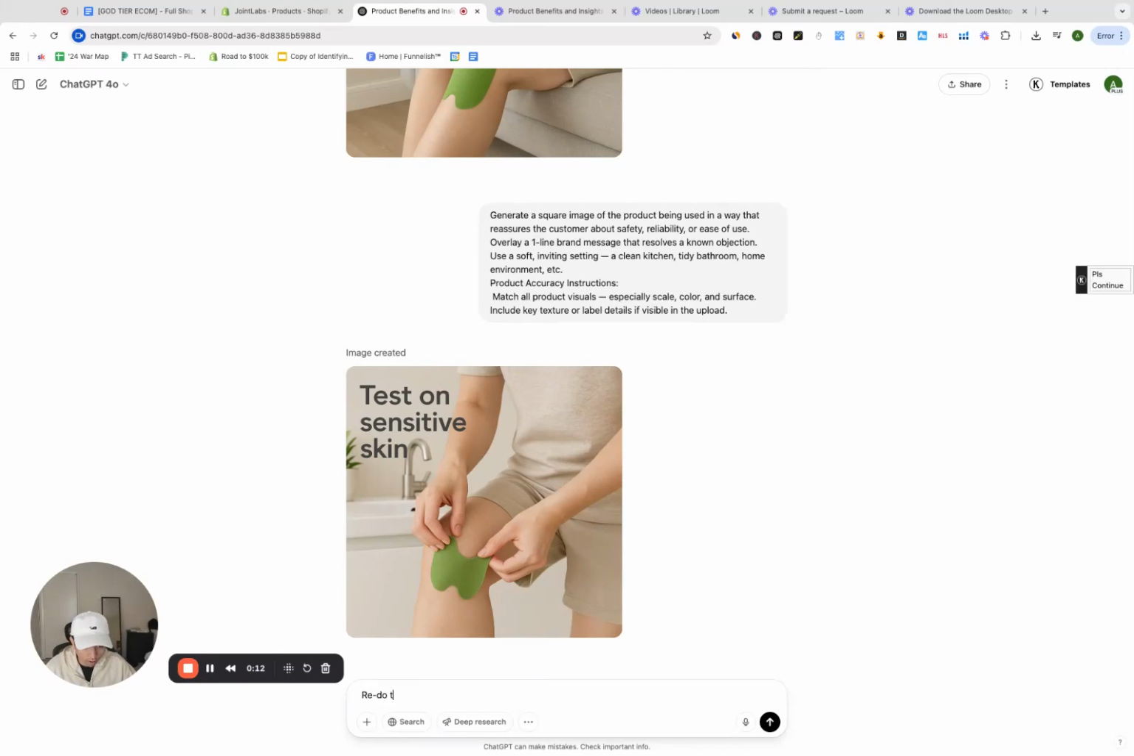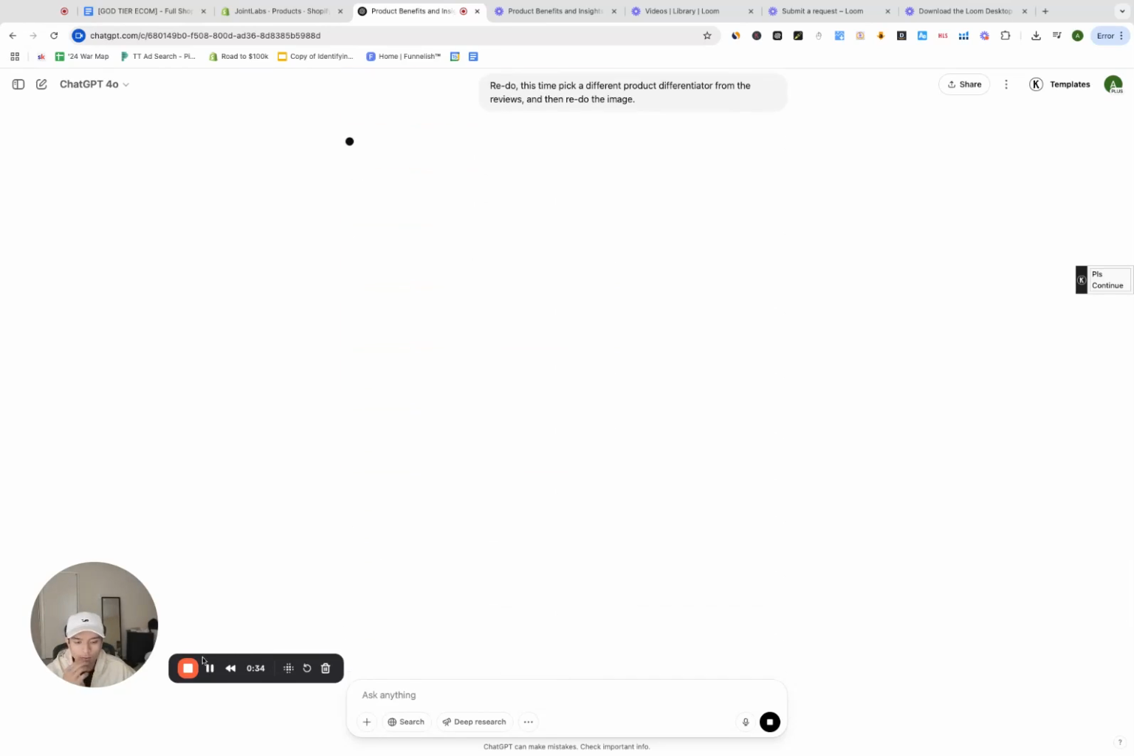and move it closer in the right direction of what you want. So I'll say redo. This time, pick a different differentiator, such as all natural ingredients. Nah, actually, I'm not even going to give it that. I want to see what it comes up with from the reviews and then redo the image. Okay, now let's see what happens here. Awesome, so it started generating and we'll check back in a few.